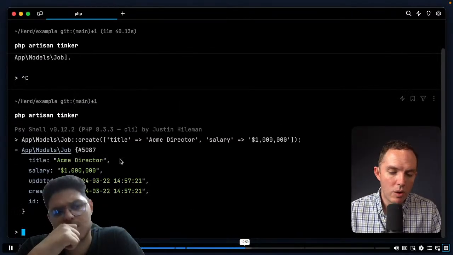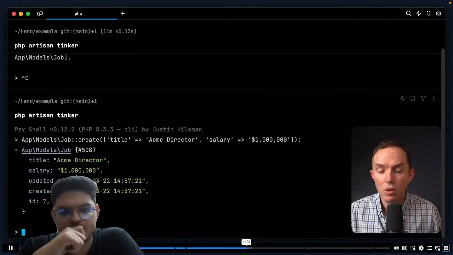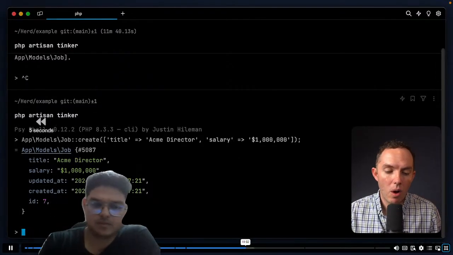So it creates the record within the database table, and then it returns to you a new job instance.